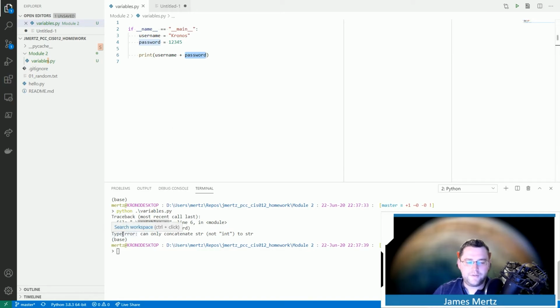All right, what happens? What type of error is this? Well, it's a type error. And then what is the message? Can only concatenate string, not int, to string. Well, we'll go a little bit later on and talk about the different types of operators and string methods and number operators and number methods that are available. But the thing that you need to take away is that certain types don't play well with each other.